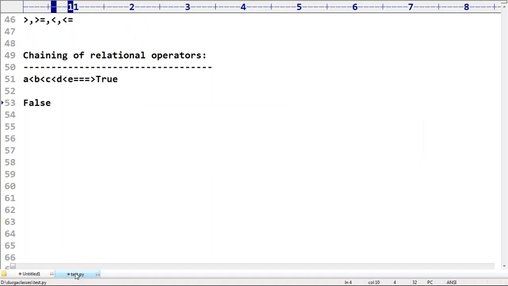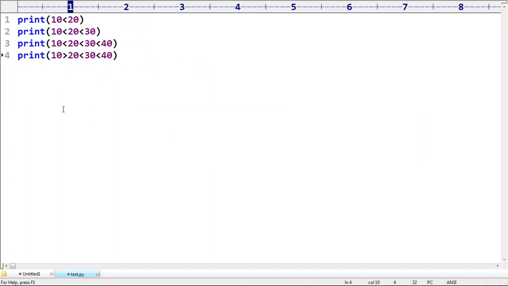So here observe what output we are going to get by default. This condition is satisfied, true. This condition also is satisfied. Both conditions are satisfied. That's why true. 10 less than 20, satisfied. 20 is less than 30, satisfied. 30 is less than 40, satisfied. All the conditions are satisfied.